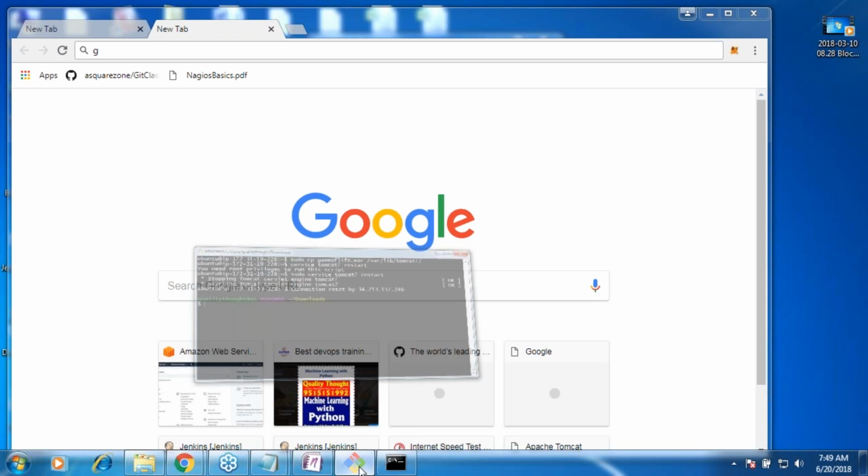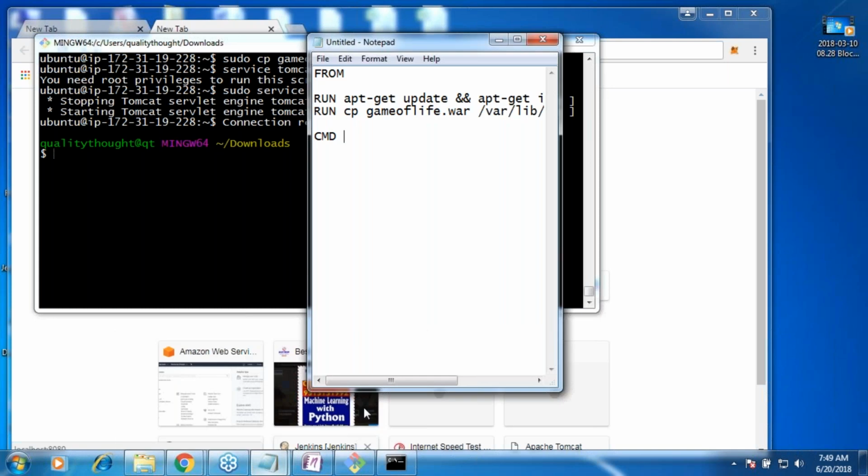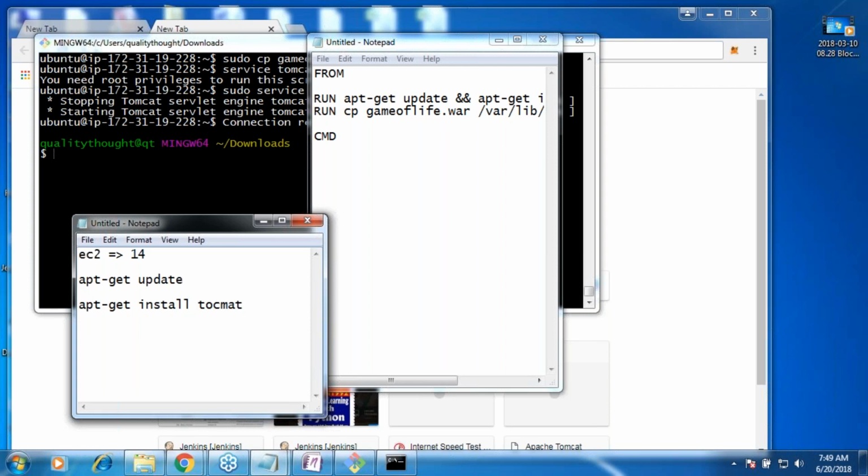Okay, let me reiterate the steps I've done. I've taken an EC2 machine, which is Ubuntu 14. After that, I executed sudo apt-get update. And then I wanted Tomcat, so I did apt-get install tomcat7. Where did I get these steps? I Googled it, saying installing Tomcat on Ubuntu 14, and I got these steps.